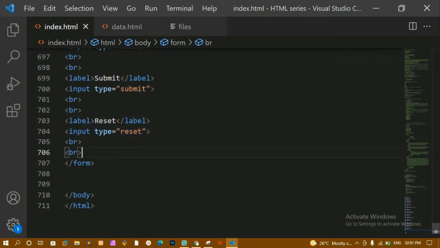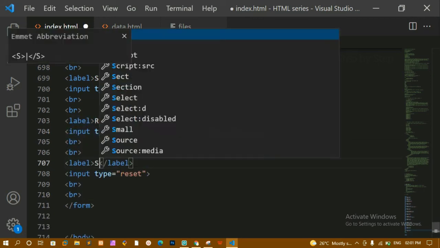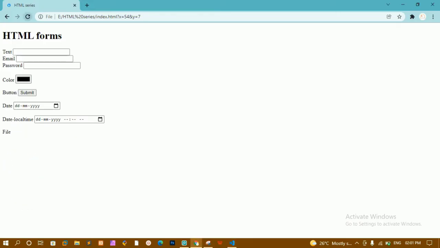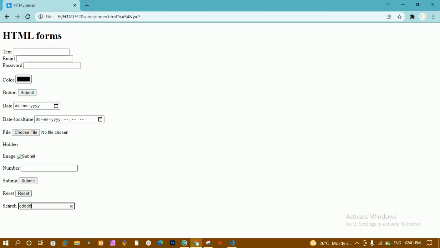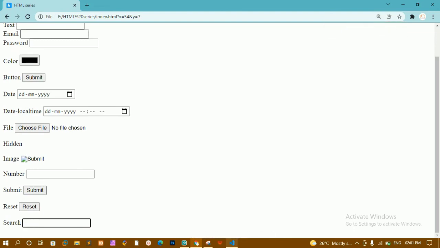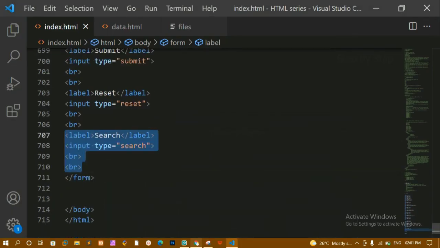I'll copy this and paste, and here I'll be writing search, and type is equal to search. I'll save this and refresh. Now you can see for the search box we can write that, and whenever I click on cancel, it will get cancelled. This is how we are going to use type is equal to search whenever we want to search something. Here I'll have this cross symbol, and when I click on this cross, the data will go. This is how we use type is equal to search.